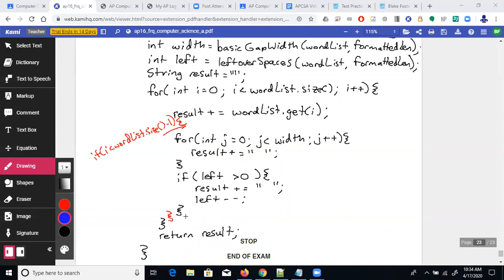Right when I got to the end, I go, wait a minute, there's no spaces at the end. This is going to add spaces after the final word. I don't want to do that, so I just tossed in this if statement right here, basically saying, as long as you are not the last word, go ahead and add the basic gap width, add any leftover spaces after the word. That's what this if statement I wrote in red does.